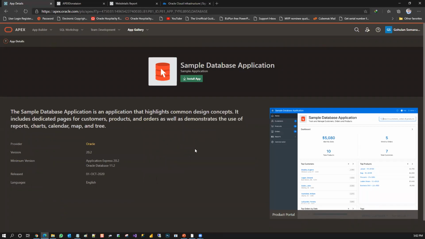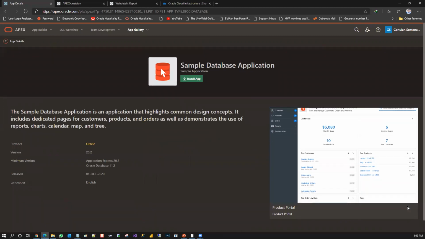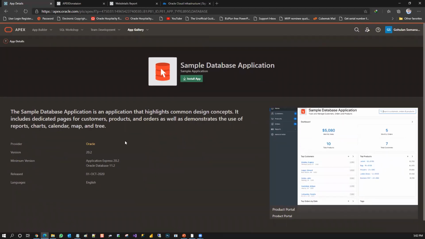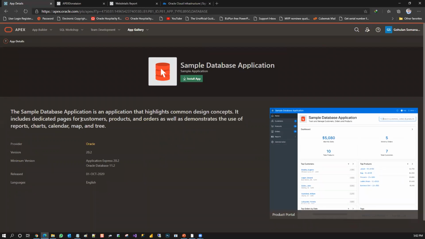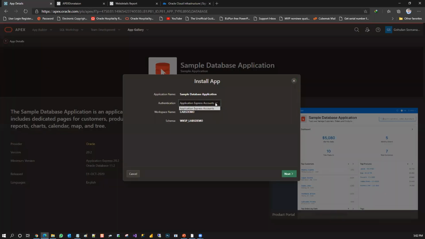and it will show what this application is about and how it is developed. It will show one by one. You can just go through it, and if the application you have planned is similar to this one, you can simply install this app. It's asking for application authentication, and the workspace name is labs demo. I have only one schema, so I'm going to install this app into my workspace.